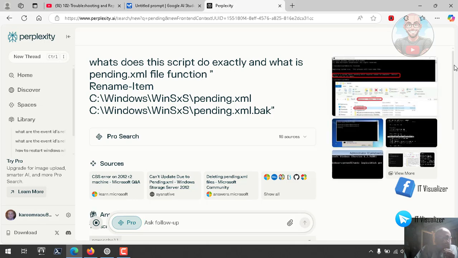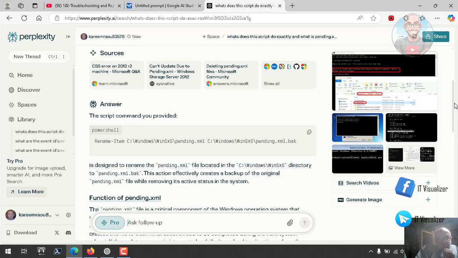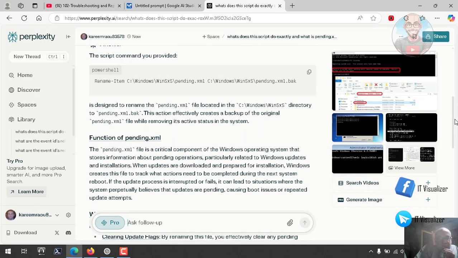So let's see also what is the answer here. To rename and so on. So the function of pending: this is a critical component of the Windows system that stores information about pending operations related to Windows updates and installations. When updates are downloaded and prepared for installation, Windows creates this file to track what actions need to be completed during the next reboot. If the update process is interrupted or fails, it can lead to situations where the system perpetually believes that updates are pending, causing boot issues or repeated update attempts.